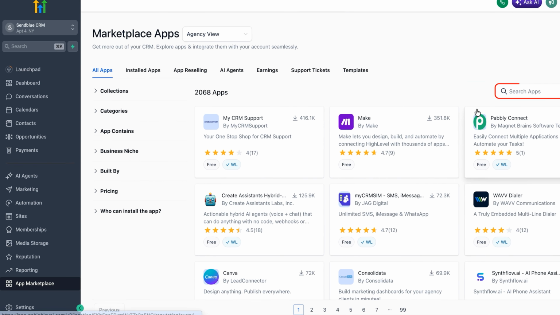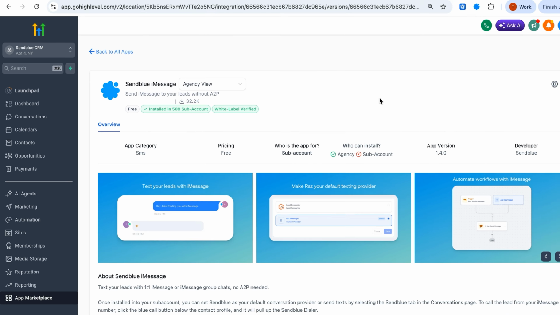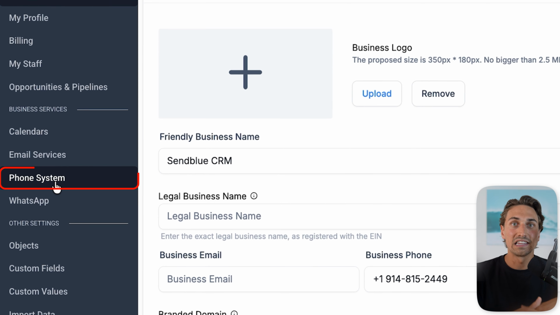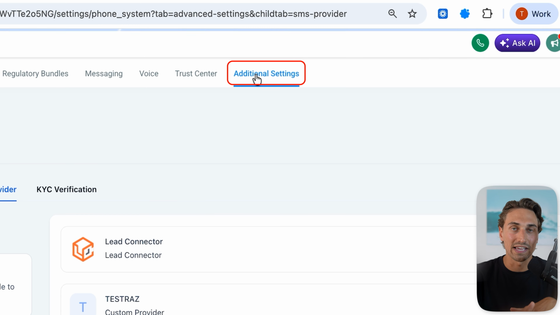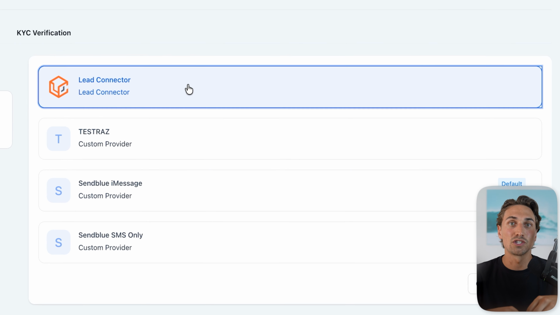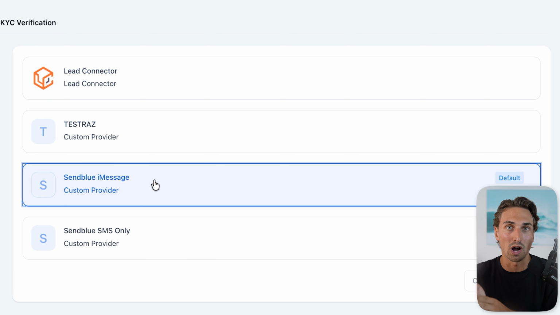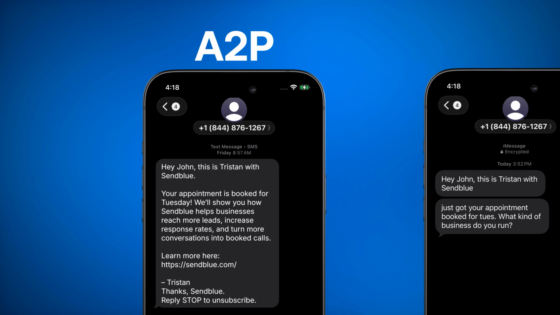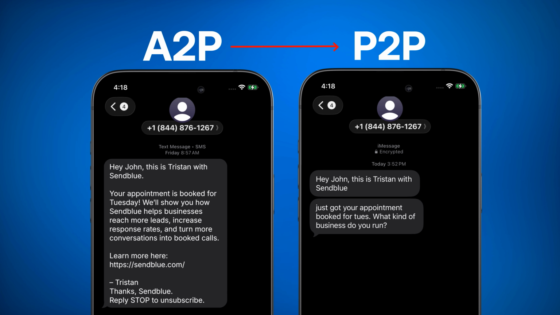Step 1. Start by heading to GoHighLevel. Make sure that you are on an agency view and that you're an administrator of the agency. You're going to open the app marketplace and search for sendblue. And you're going to see here that it's got over 32,000 installs. So just know that you're not alone in this. A2P really sucks, and this is a proven way out. So install it and select the sub accounts that you want it added to. Then go to your settings, click on phone system, click additional settings, click telephony provider, and switch it from lead connector over to sendblue iMessage. This switches your texting infrastructure onto P2P iMessage instead of A2P SMS.